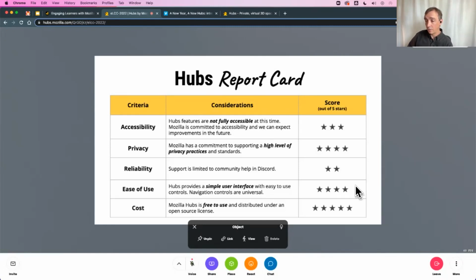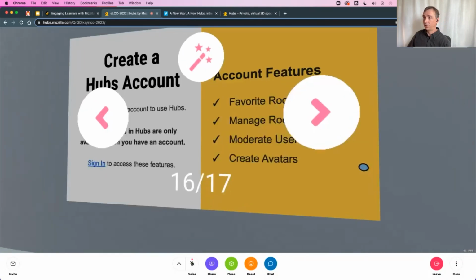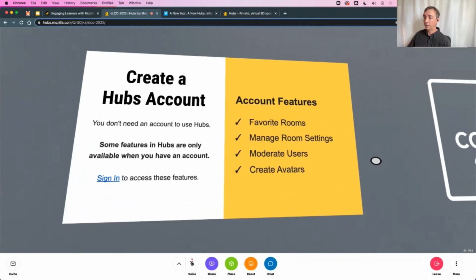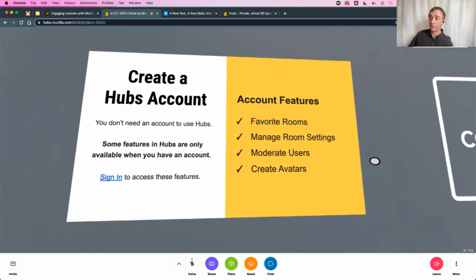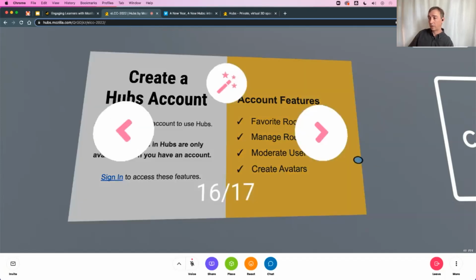Hubs is free to use, so I gave it 5 stars for that. I had mentioned already it's an open source license. And if you create an account, all you do is sign in with an email address. You'll be able to favorite rooms, get to those permission settings and managing your rooms. You can moderate users and do more with that. And we'll tell you more about creating avatars as well.